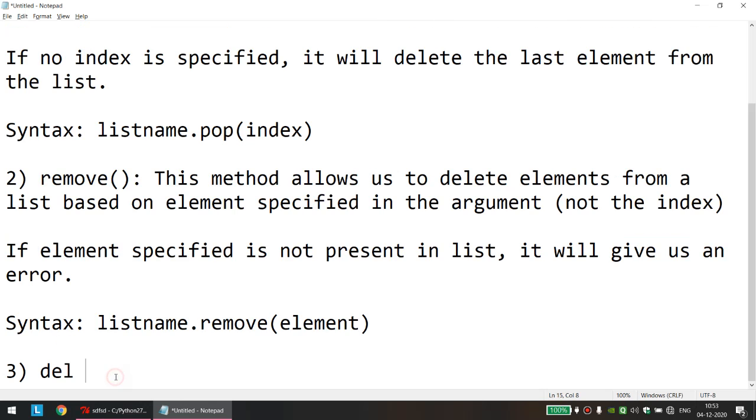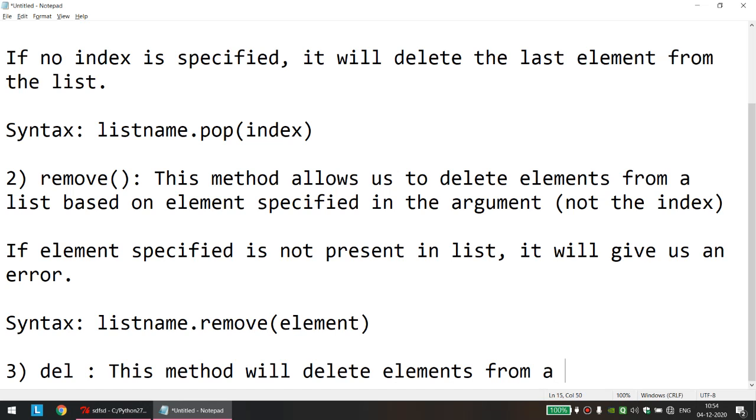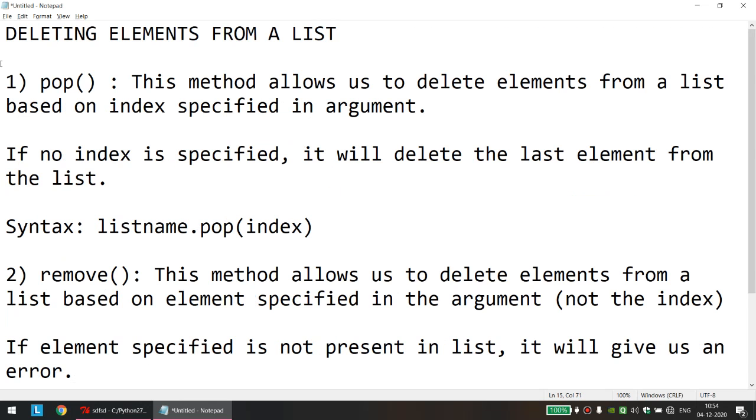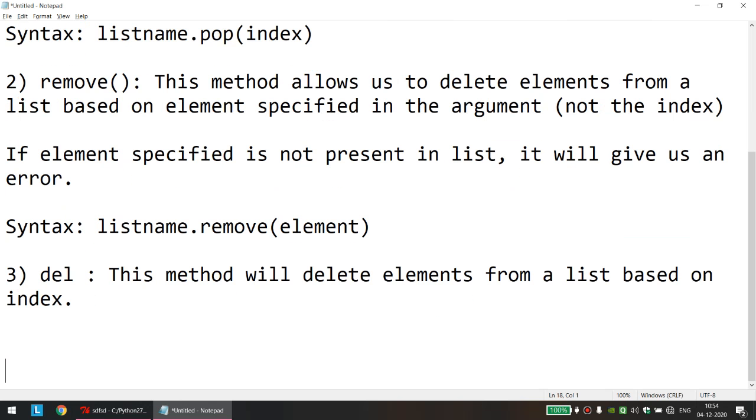Now students, there is a third method which I am not actually a fan of, because it almost does the same thing as the first one. But because it is there, we will discuss it. This method will delete elements from a list based on index. Now you will feel, and I also feel, that this is the same as pop, but it is working in a different way. Pop and del both use index only, but both work in a different manner.